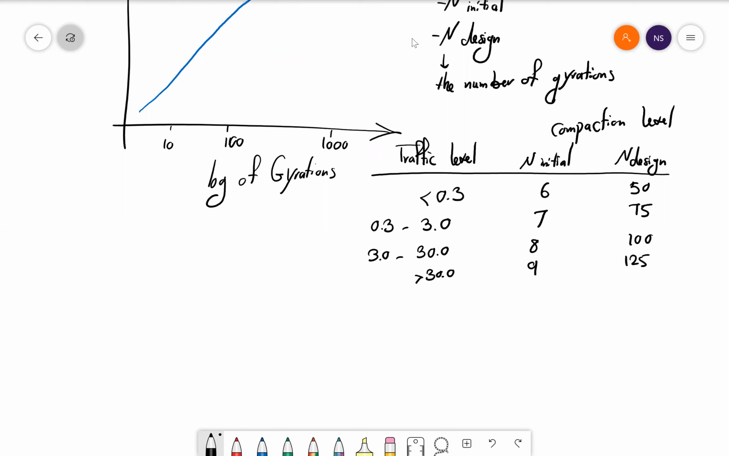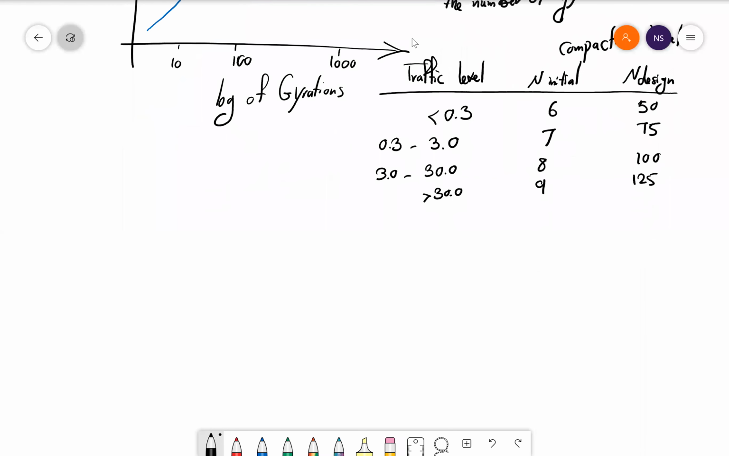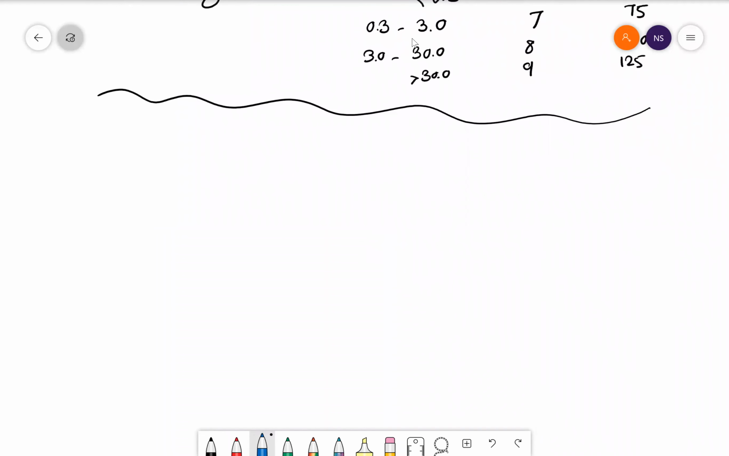Okay. And so based on these, we can start looking at the 4 steps of a SuperPave mix design, right? So, 4 steps of the SuperPave mix design.